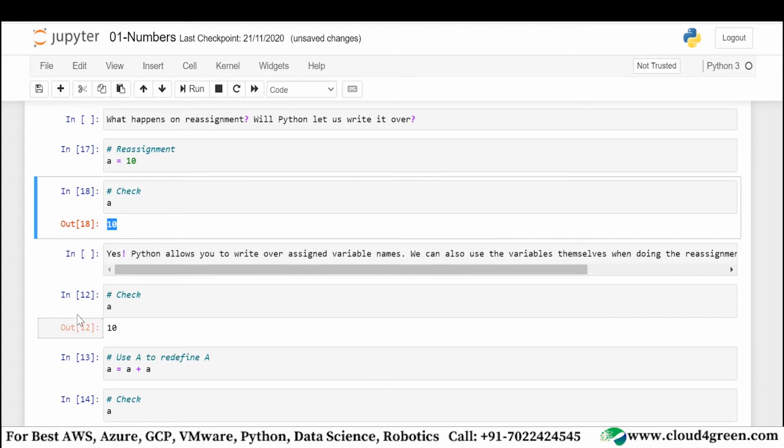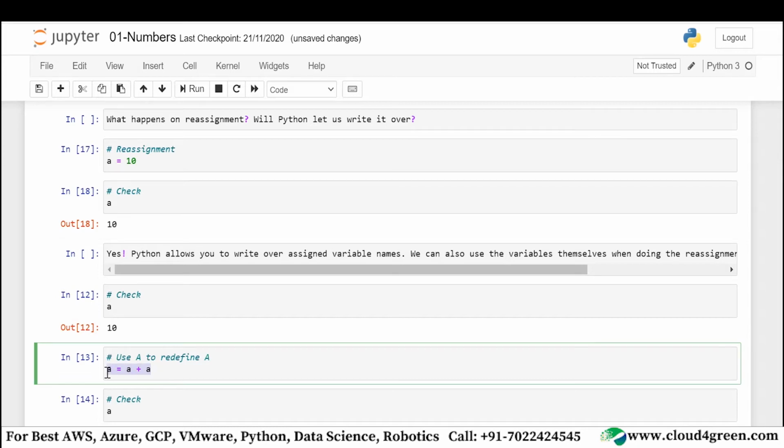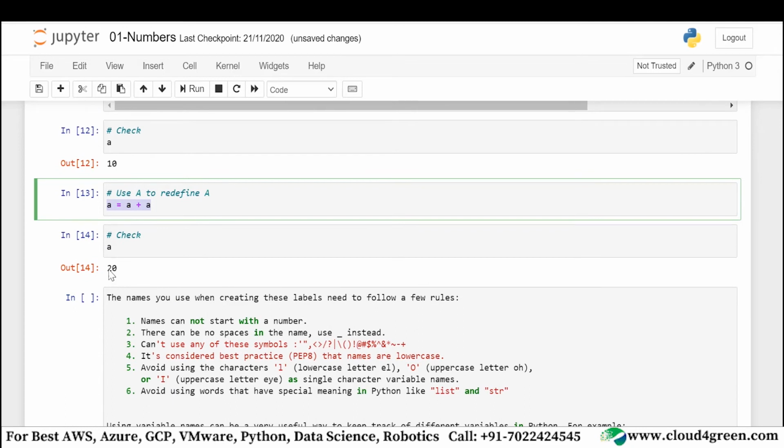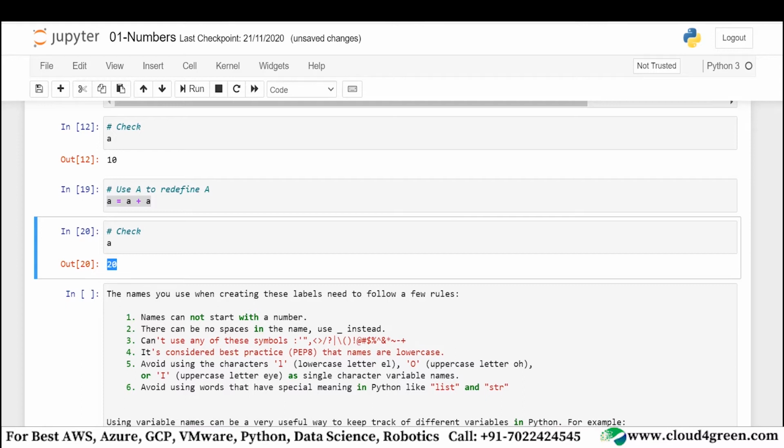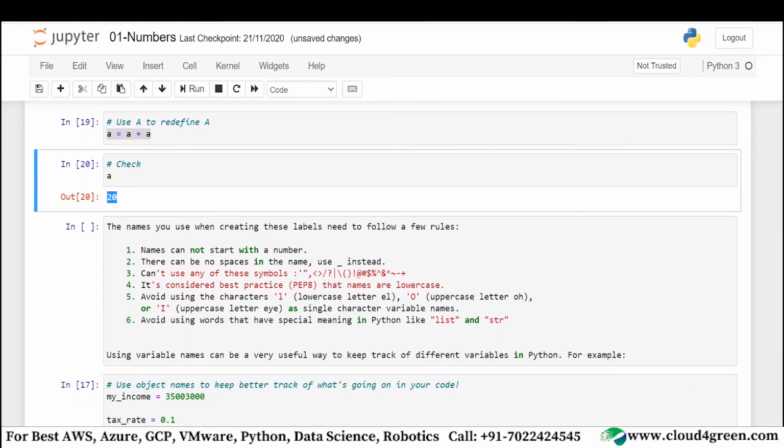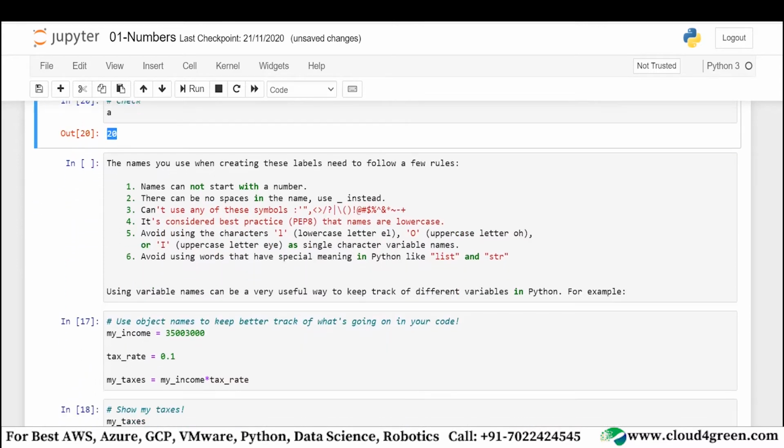As we proceed, we can also redefine our object, where I'm mentioning A equals A plus A. When I run this and check what is inside A, it tells me it's 20. 10 plus 10 has now become 20. So that is what Python does for us.